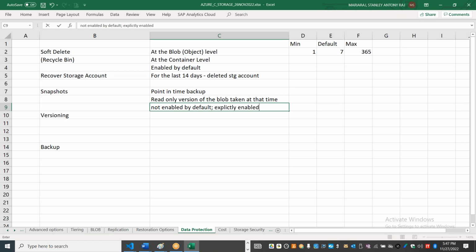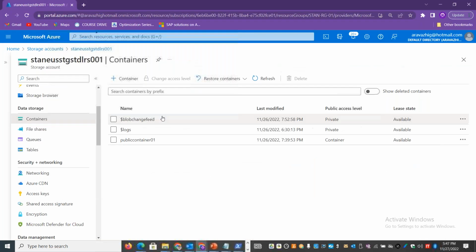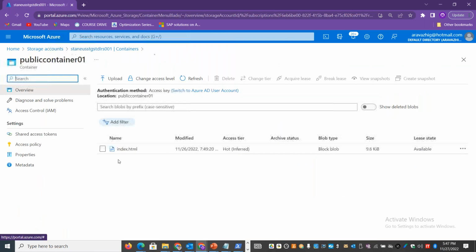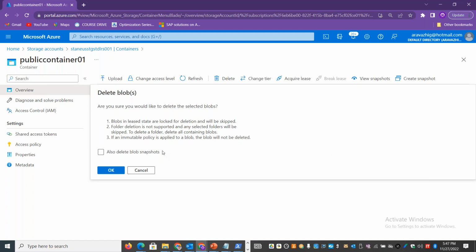So if you want to delete that particular snapshot, let's say I want to select this file and delete it. If I do this, it will give me two options: delete the file as well as delete the snapshot. So you can also delete both of them. There is one important thing: if I'm not enabling this option, it will not allow me to delete.